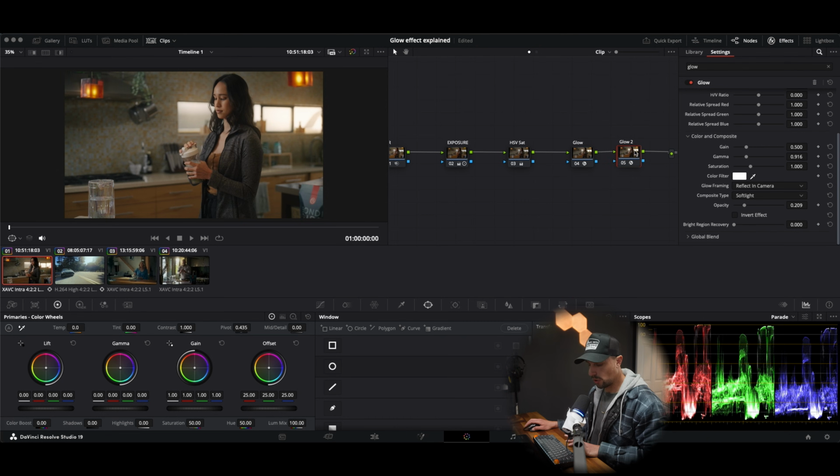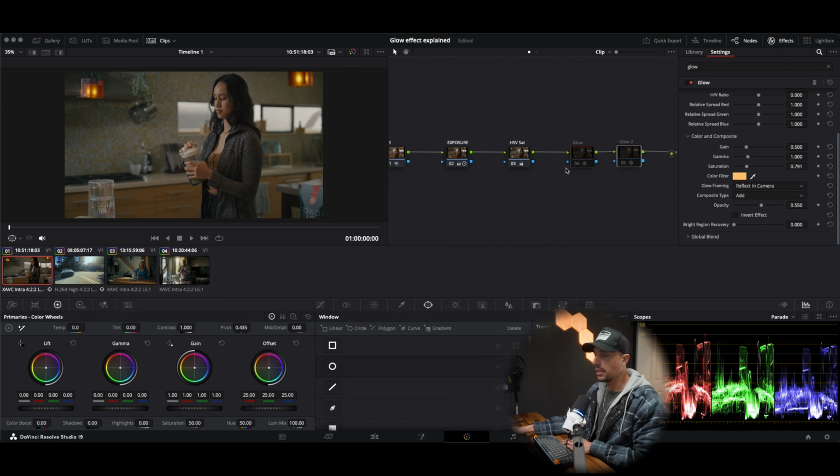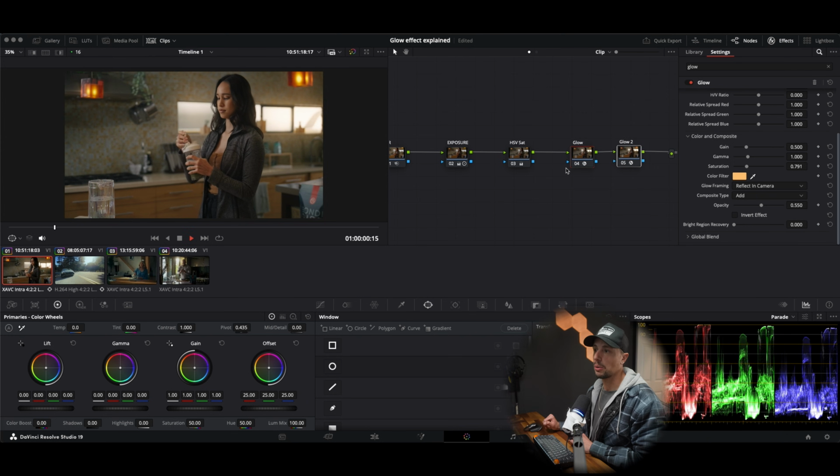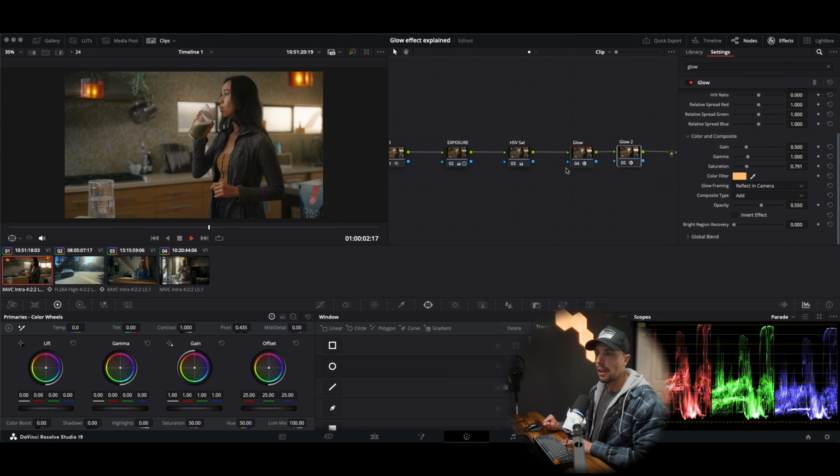And just to show you how much of a difference these two glow nodes did, essentially, this is after, this is before. Look at the difference in our image, how much more interest, how pretty it looks with the playback right now. I love it.